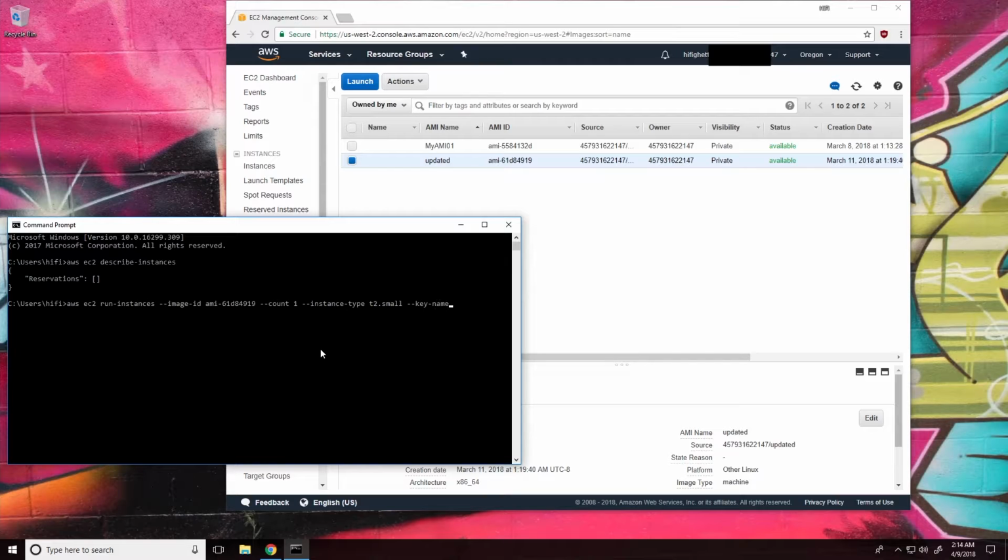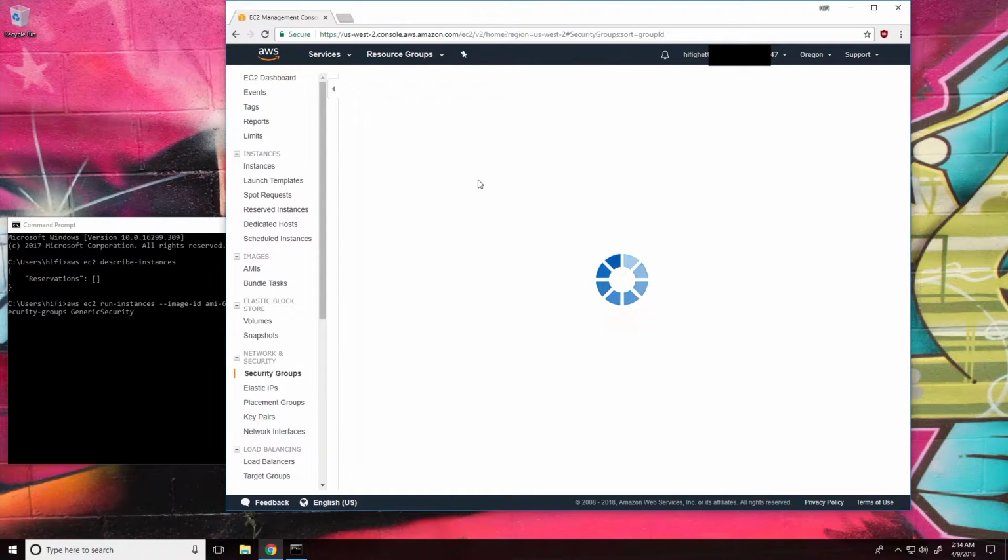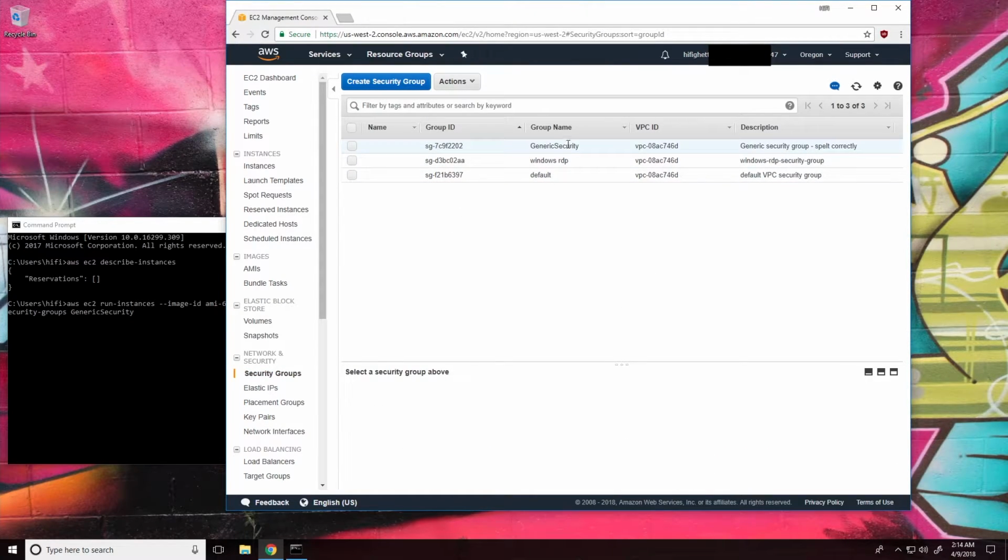Key name. This is how you SSH to the box. You should have your key configured already. If you don't, go back and do that. Security groups. You can enter the security group by name here. You can use the security group ID to enter the ID number of the group, but since I have the security groups here, I'm just going to enter the name as the security group.